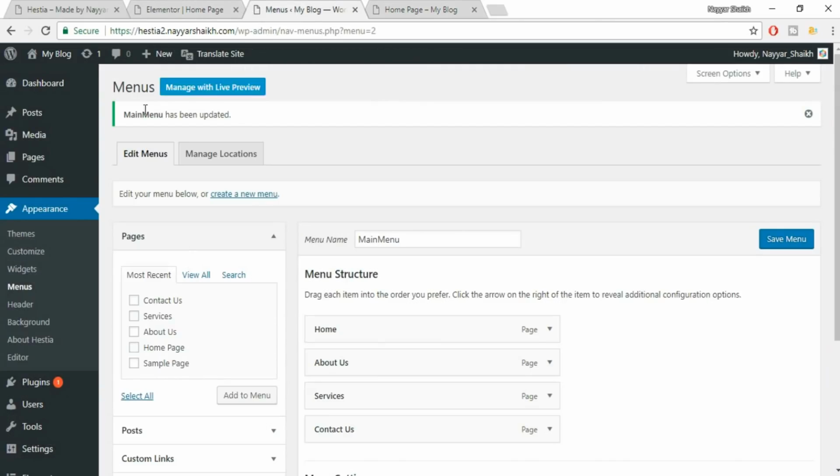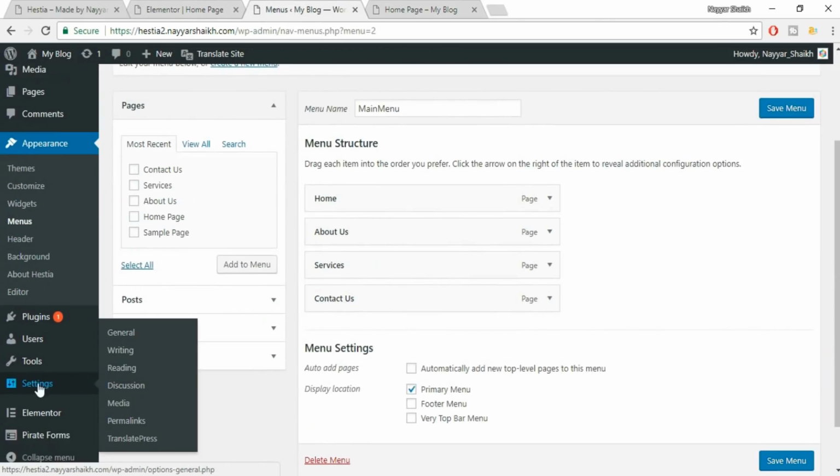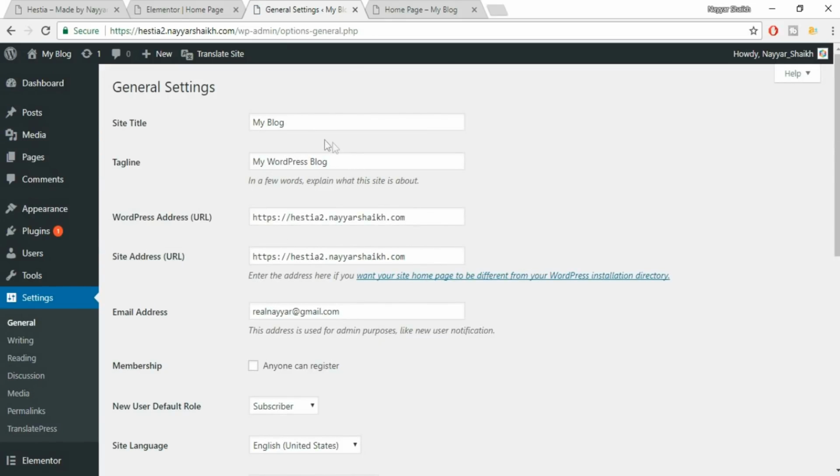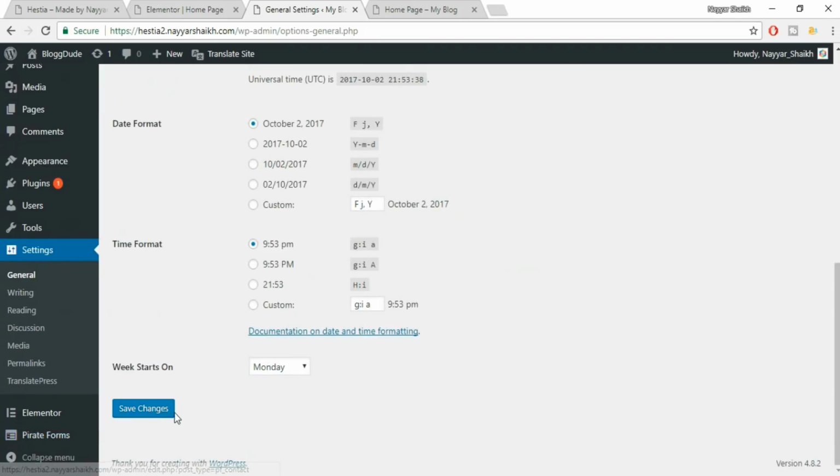So go back to your dashboard, hover settings, and go to general settings. Now here you can change your site title and tagline. As I said to you, you can put in anything. For example, let me put in blog dude. Okay, as you can see here also, and everywhere the changes have taken place. And a tagline, maybe made by Near Shake. Now click on save changes. I just forgot to do that.